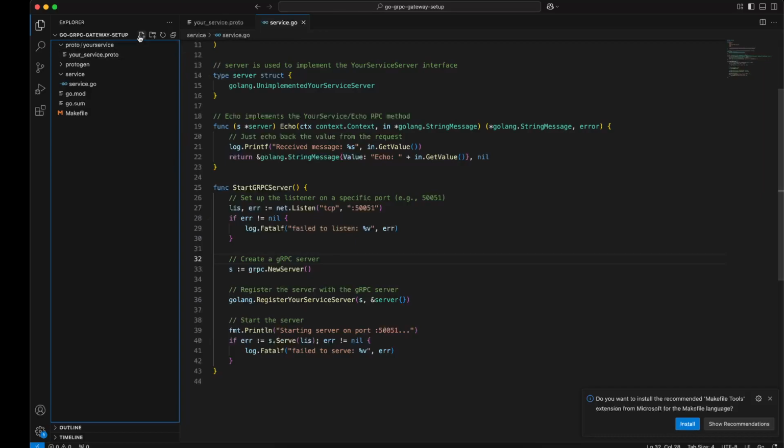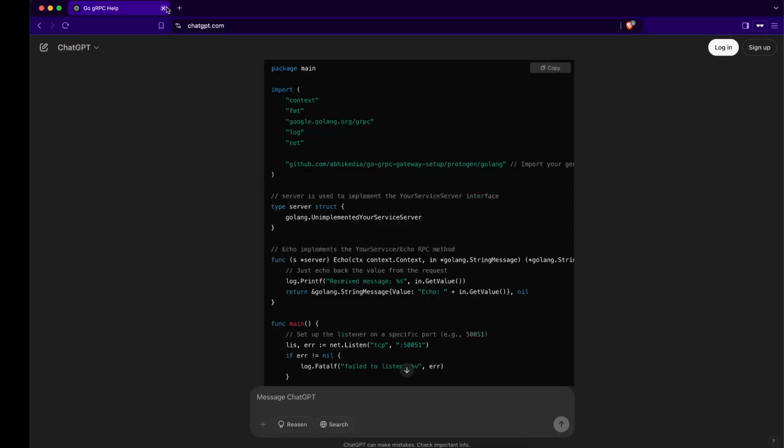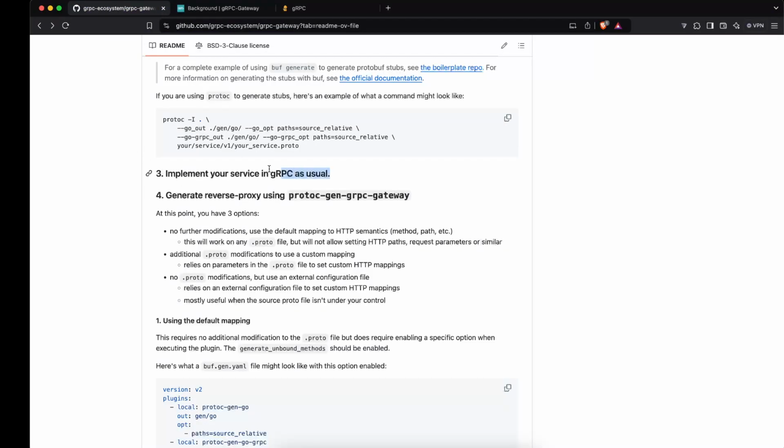Cool, let's create our main.go as well. Main.go and follow our instructions. So I'll close this window. So step 3 is done. Now generate reverse proxy using this.